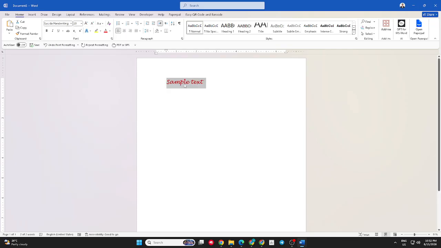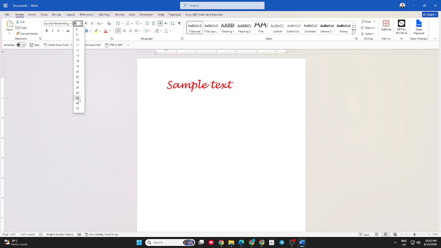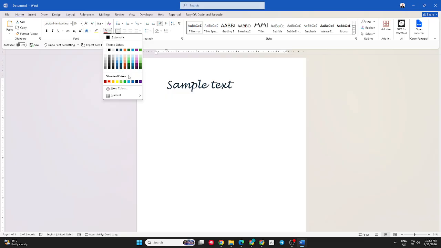If you want the cursive text to stand out more, you can also adjust the font size using the Font Size box in the Home tab. Select a larger size for headings or a smaller size for regular text. You can also change the font color if you want the cursive text to match the overall design of your document.